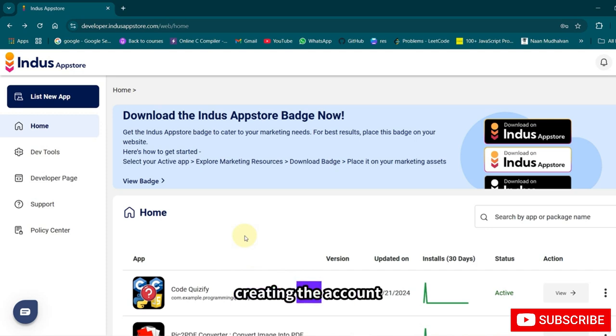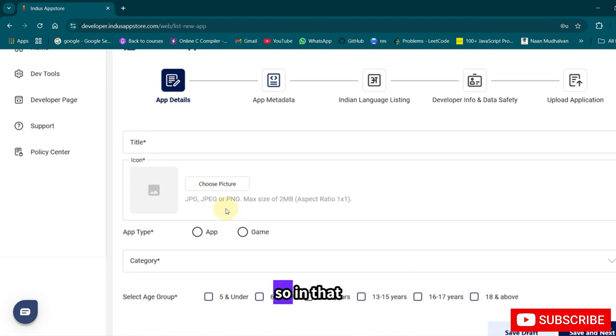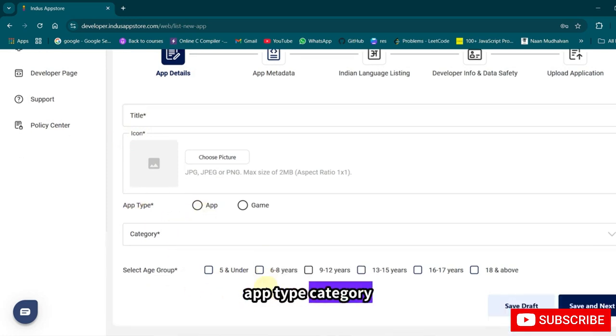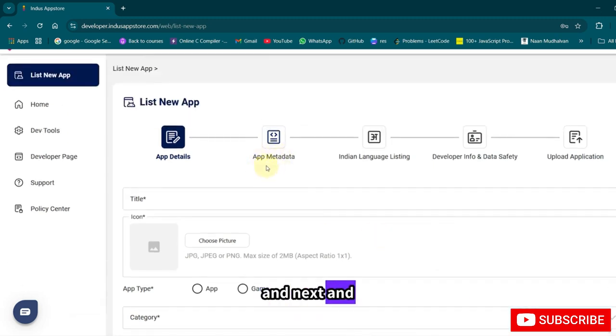After creating the account in the Indus App Store, you have to upload your app. For uploading the app, you have to select the option list new app. In that, you have to type your app details like title, icon, app type, category and age. And then you have to select save and next. And then you have to type the app metadata. App metadata can be the description of your app. Our project is about picture to PDF, so we need to type the description for our project.